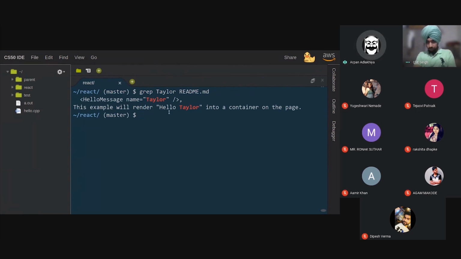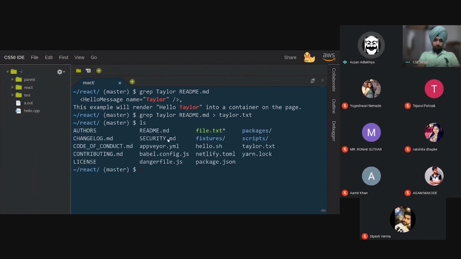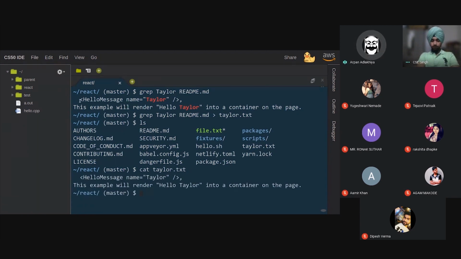The next challenge was to save the output of the above command in a file called tailor.txt. So we can use redirection, as we have seen. We want to create a new file and save the output in it, so you'd say tailor.txt. So tailor.txt is created. If we just ls, there is a tailor.txt. If we cat it out, we want to see the contents. See, the same thing that grep outputted earlier was saved to the file.